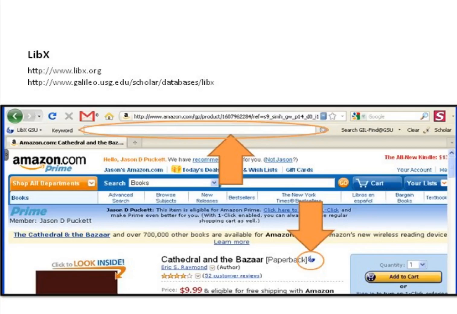You can set it to search your library catalog, your databases, your journal, your SFX article journal search tool. I'm coming up with a blank on the term there.